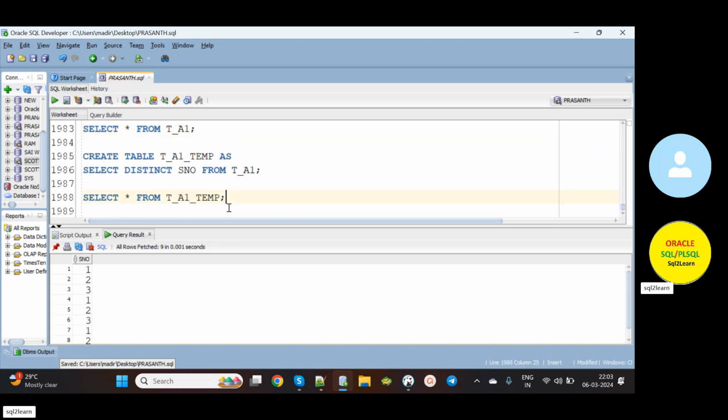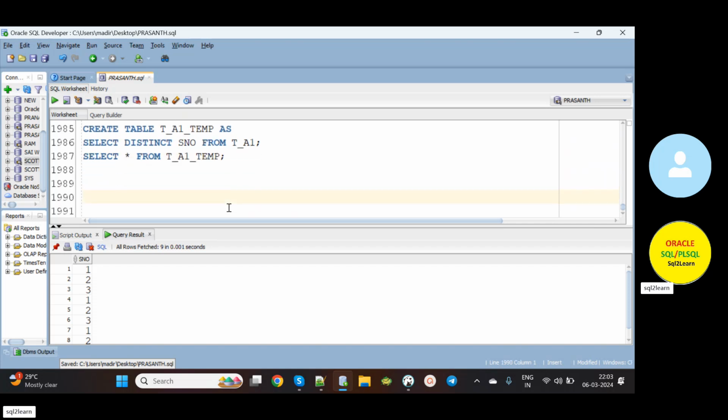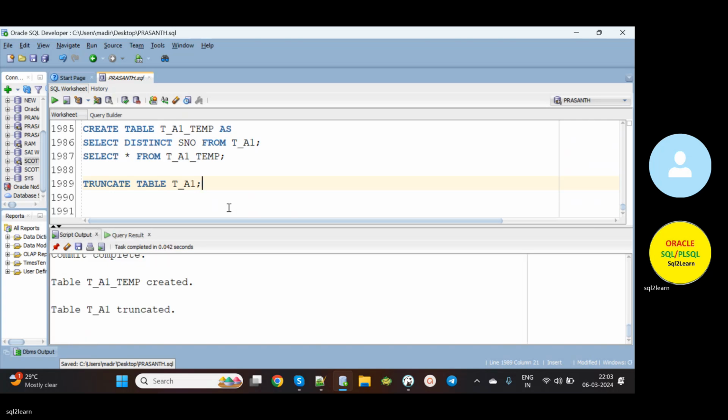My second step, after creating a new table, is to truncate or delete. Simply I can use truncate or delete. So truncate table, what is my table name? T underscore A1. Truncate table name. So my table is truncated. Now check our table, T underscore A1. It is empty now.